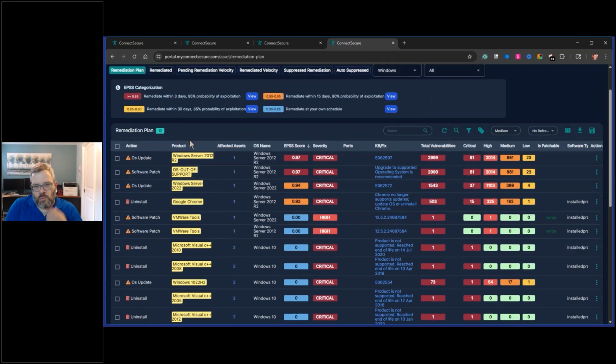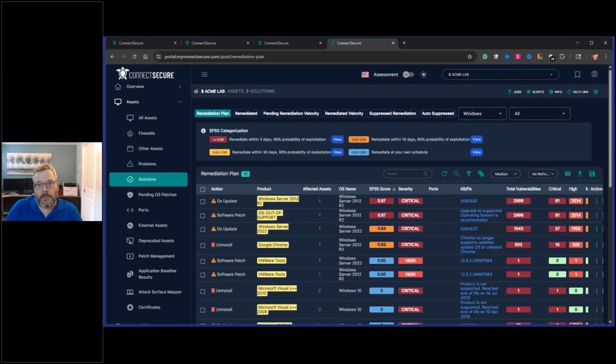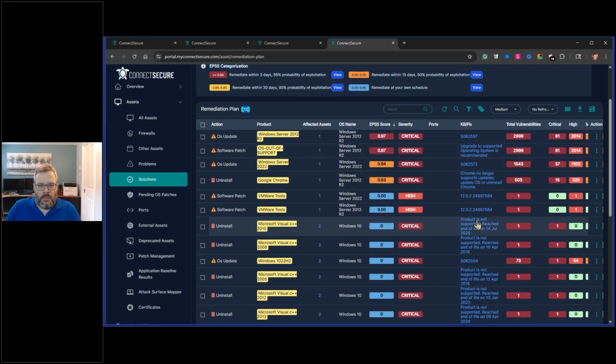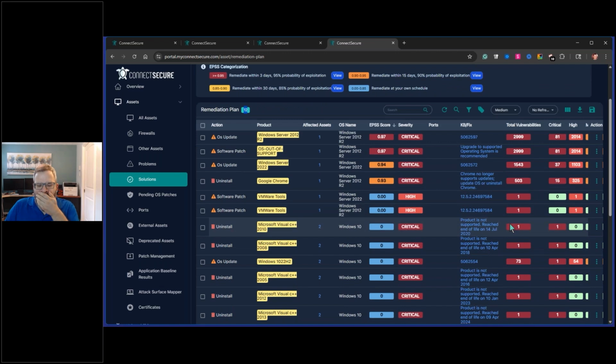So again, the solutions page is where you can look at your customer and say, hey, these are the 12 items that I need to do to remove all the vulnerabilities from this customer's environment, essentially taking them from a D to an A. And again, OS updates, software patches, uninstalling versions that are no longer supported. Sometimes vulnerability management means removing software that's just out of date, out of service. And the reason we flag it is because there's no more security patches for that software. So it's very risky to keep it.